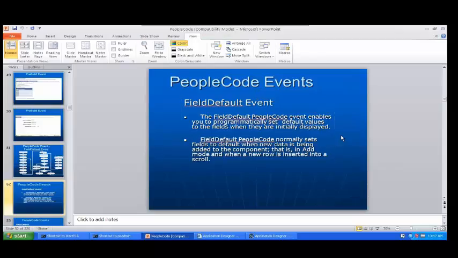Here, they mentioned the same point. FieldDefault code normally sets fields to default when new data is being added to the component. That's it. We are doing the same. Using this event, we can default the value, but this condition should be true: the page field is still blank after applying any default specified in the record.